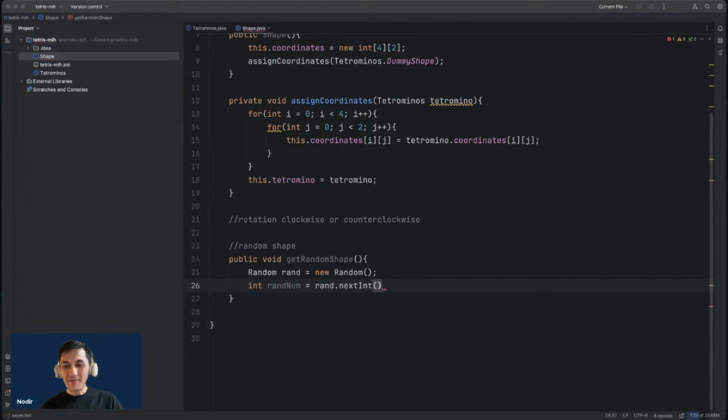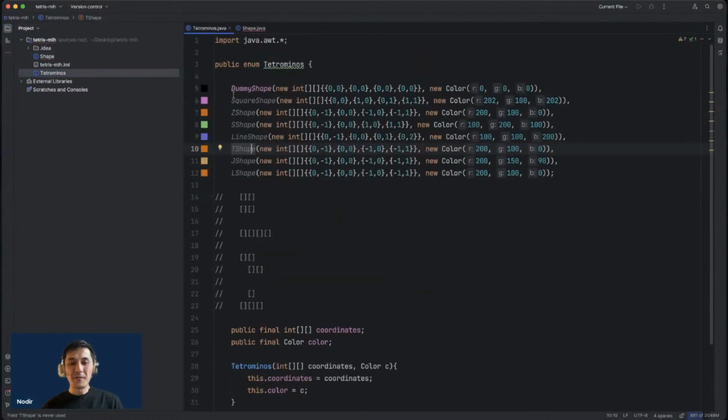So yeah, 0. That's why we use 0, just for dummy shape. So let's go back to the code and define actually. So we're getting a random integer, right? When we get a random integer, as we said, it will be either positive or negative. So what we want is to get a positive number and then use that number to randomly choose one of the tetrominos from here, okay?